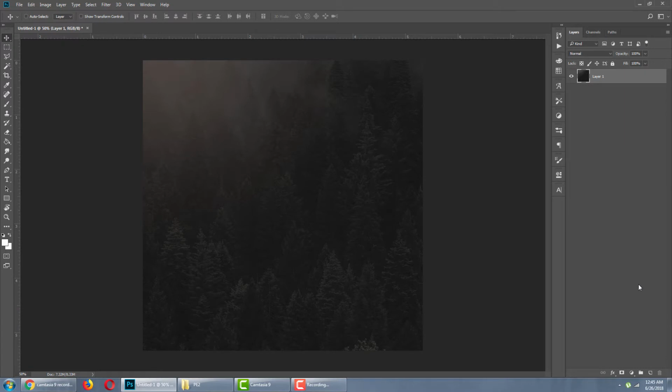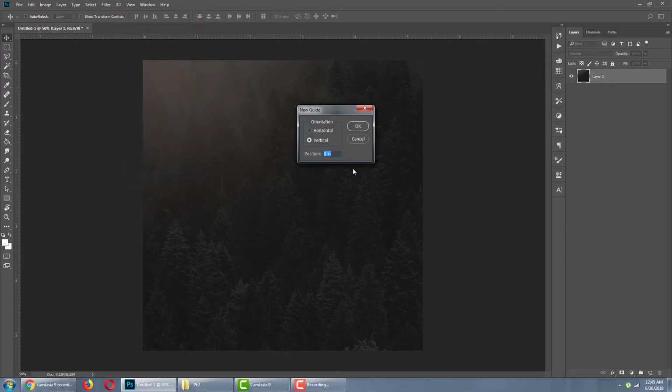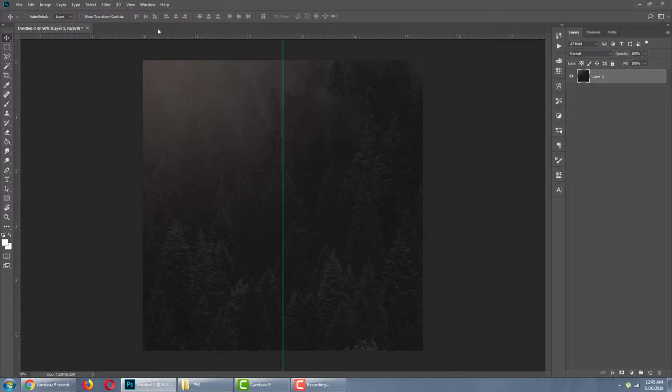Next we are going to create center guides. For that we are going to go to View, New Guide, 50%. Again View, New Guide, this time horizontal, 50%. And our center guide is ready.